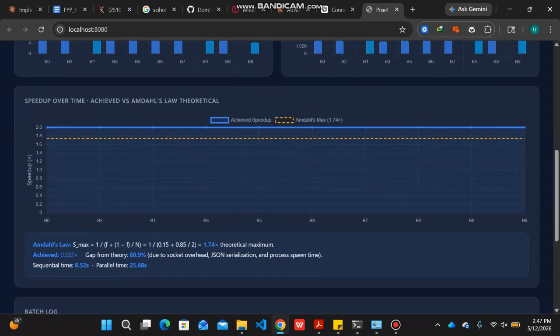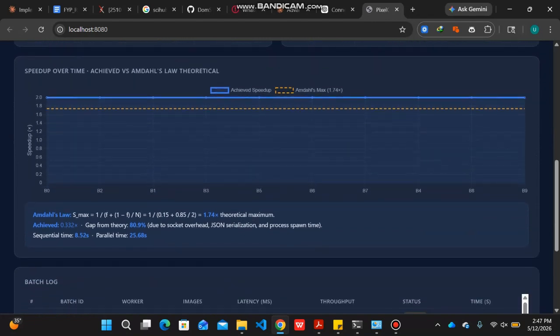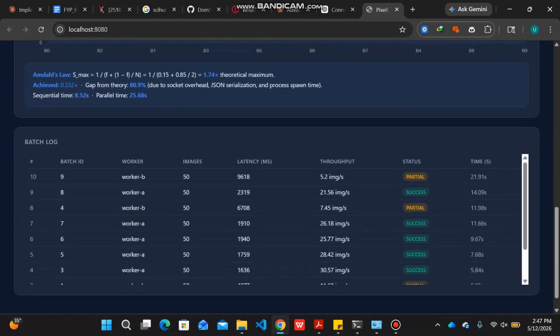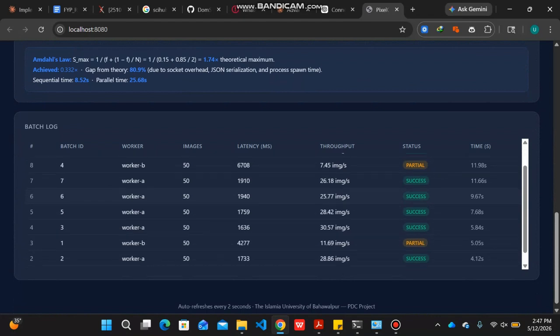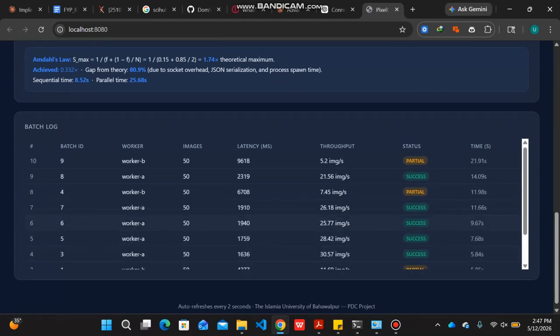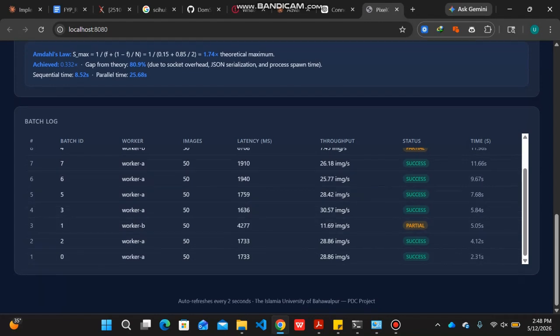And at the bottom, the batch log shows every single batch which was processed, how fast, and whether it succeeded. The entire pipeline, task distribution, parallel processing, fault tolerance, and this visualization runs on two personal laptops connected over a phone hotspot. This was our project PixelGrid for parallel and distributed computing.